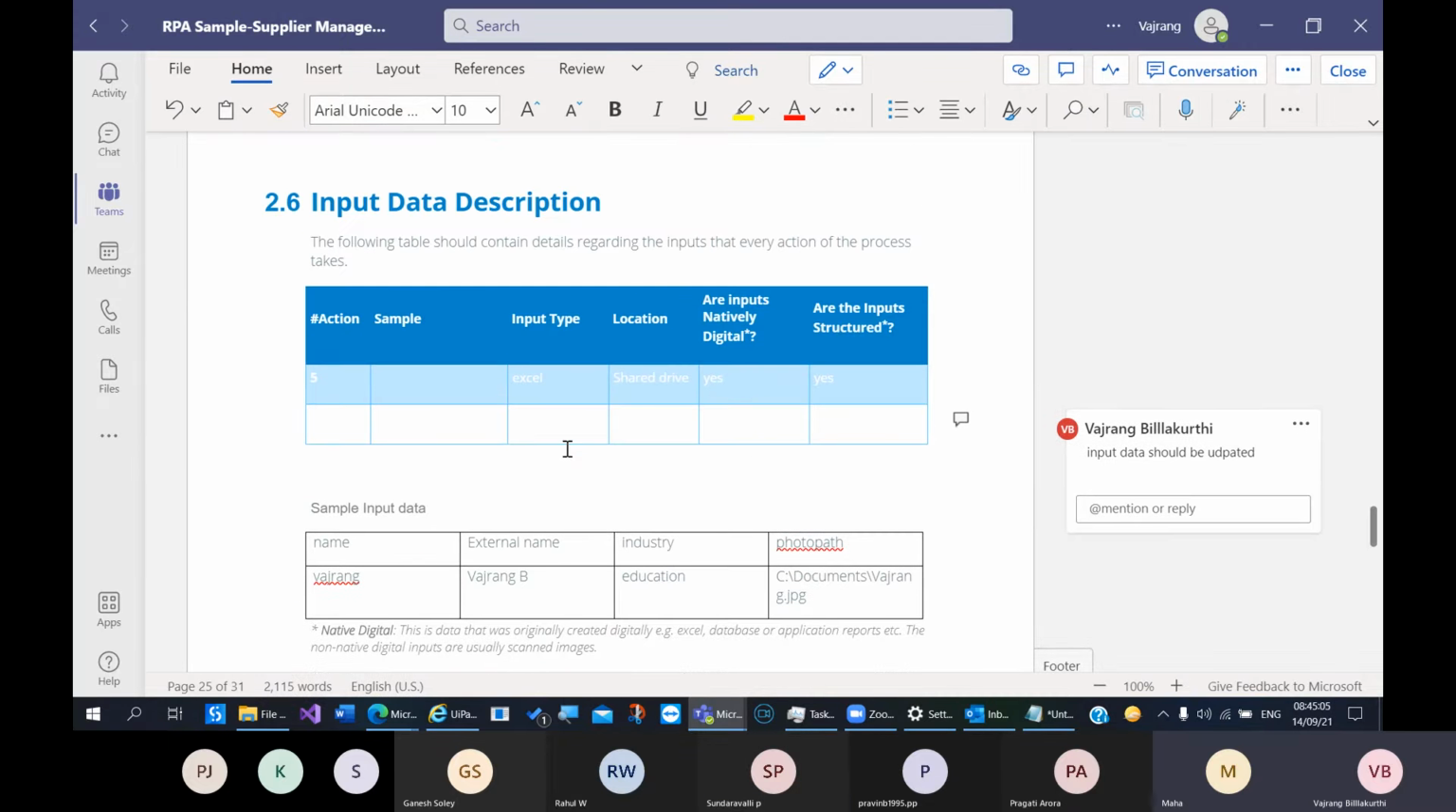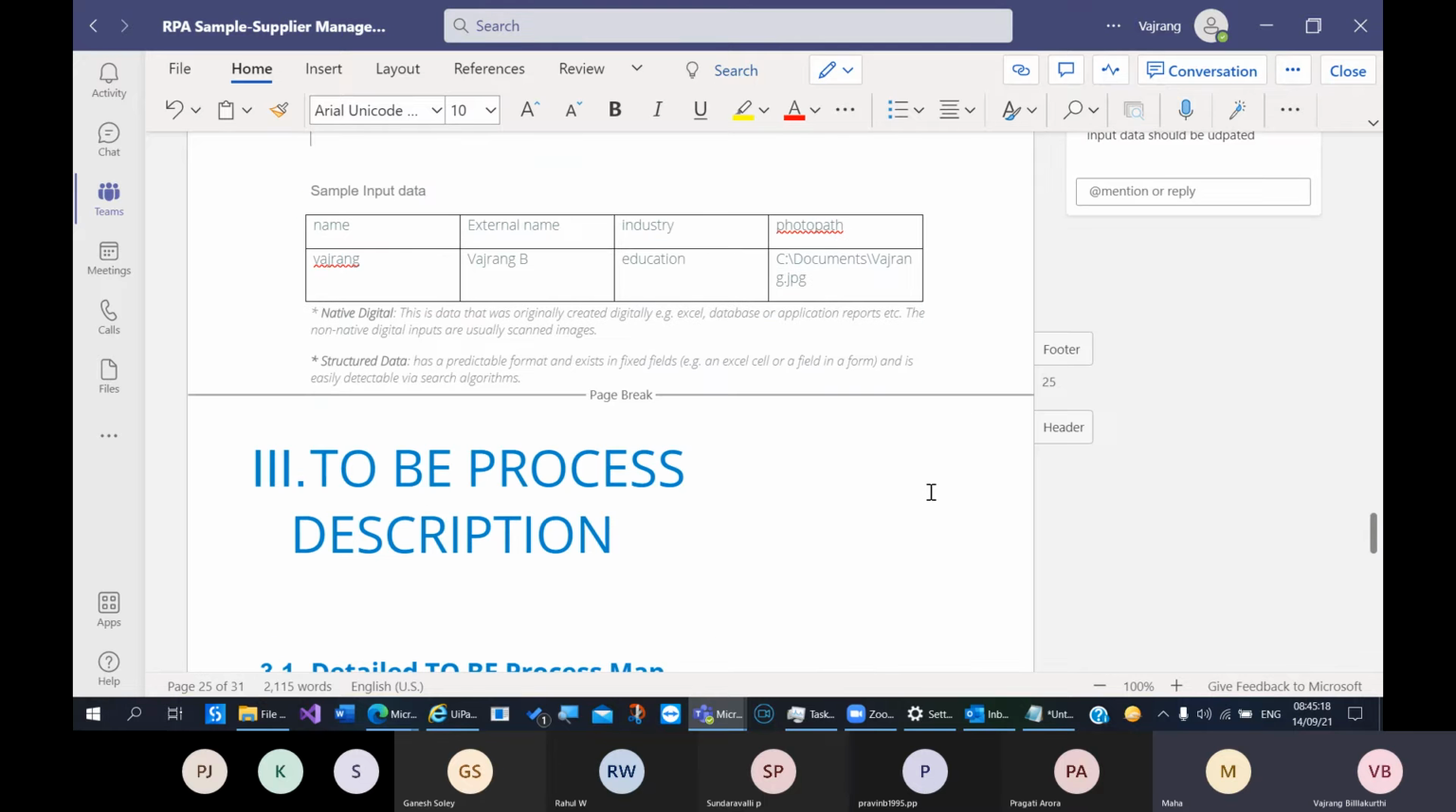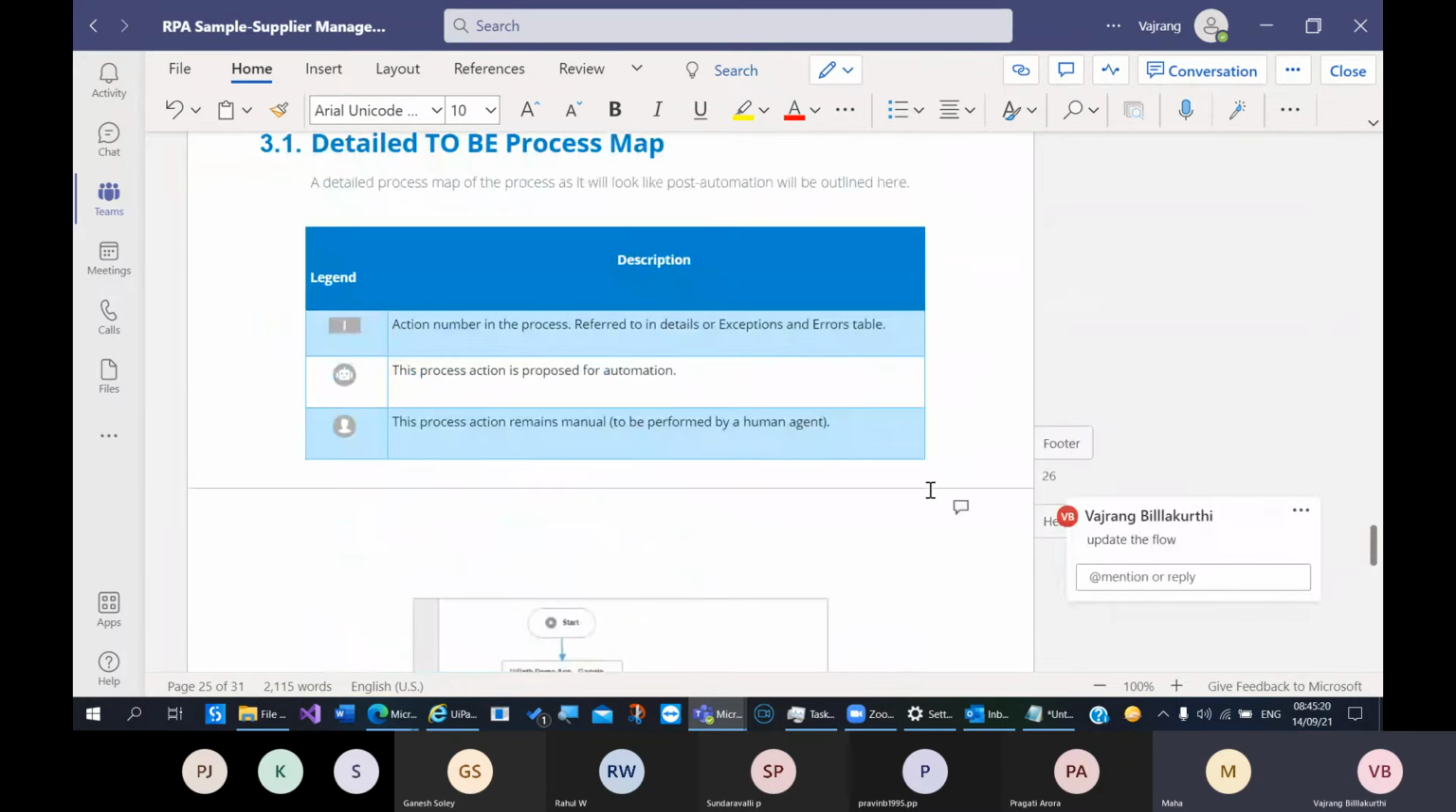Okay. So we are telling about the sample data in here. So this data should be updated in step number 5. Updating all the files. Any more questions?